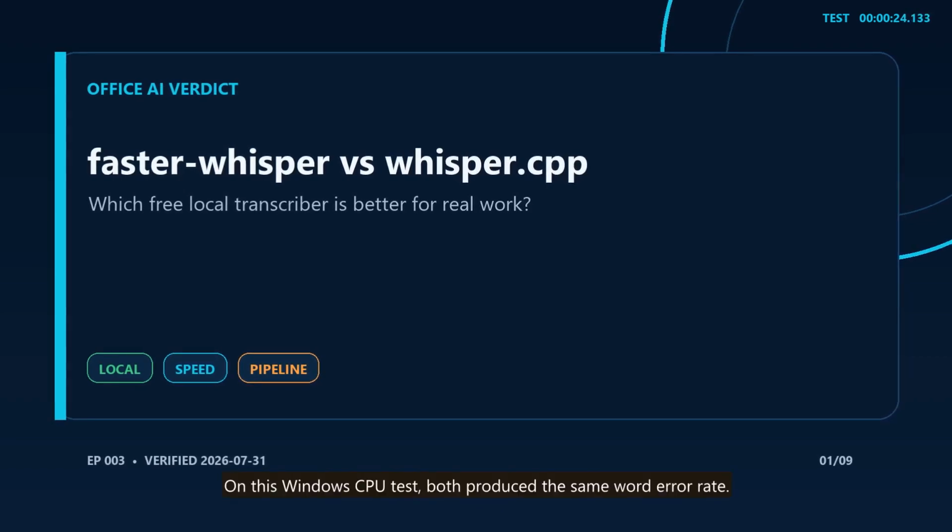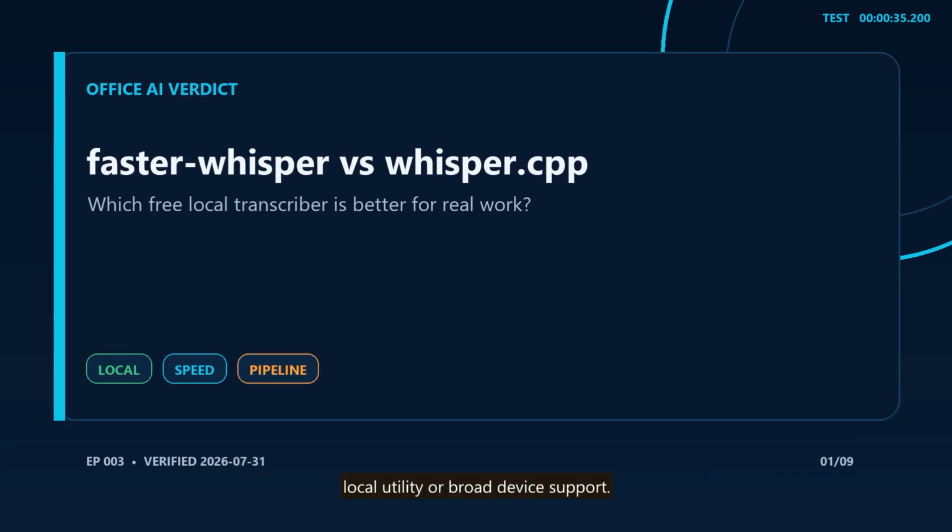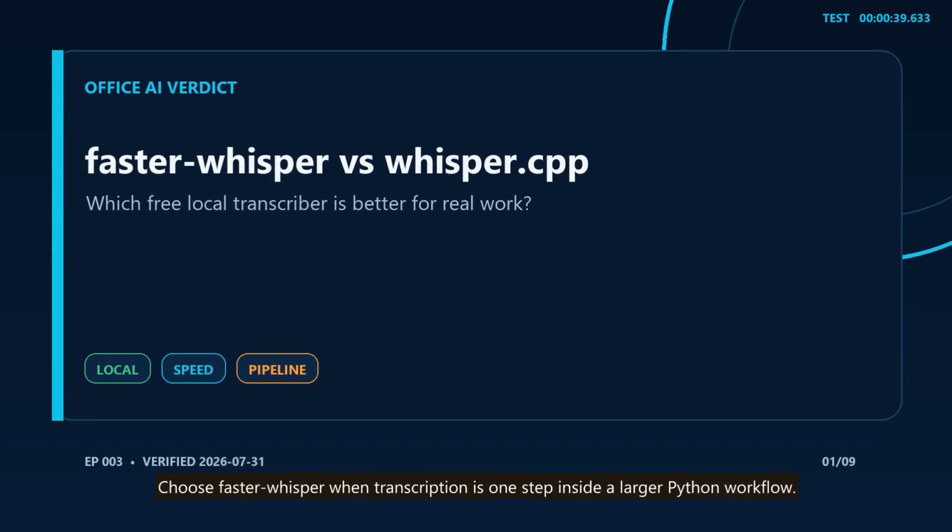On this Windows CPU test, both produce the same word error rate. Whisper.cpp finished the clean sample about 13% faster. My short verdict is this: choose Whisper.cpp for a lightweight local utility or broad device support. Choose Faster Whisper when transcription is one step inside a larger Python workflow.